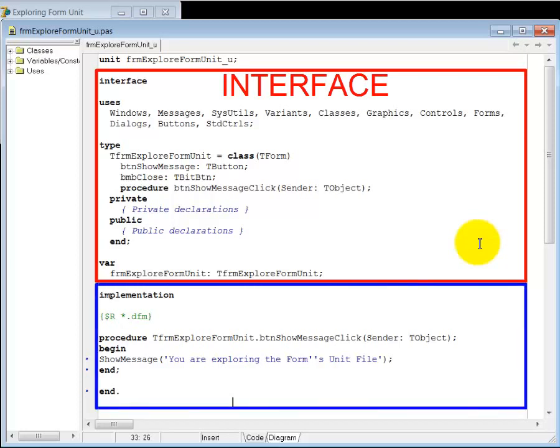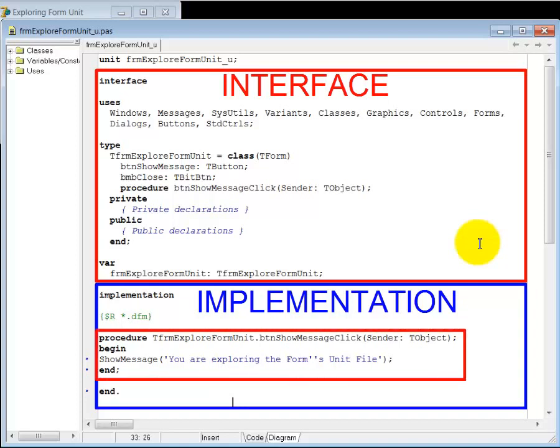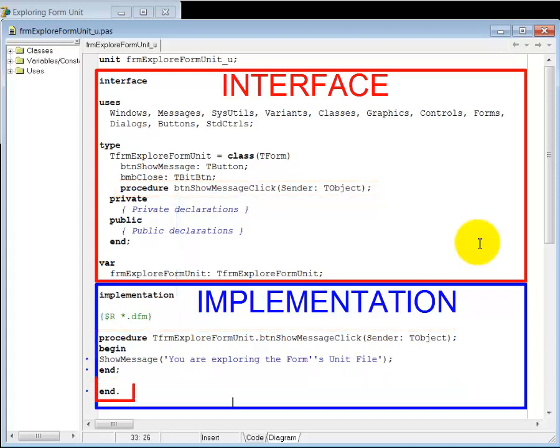Now, let's look at the second main section. It is this part that starts with the implementation statement. In this section, we implement the logic for the form's attributes and behaviors. Here you can see that the event handler that we created earlier implements the logic for the procedure declaration that we defined in the interface section. And finally, the last end statement indicates to the compiler where everything ends.